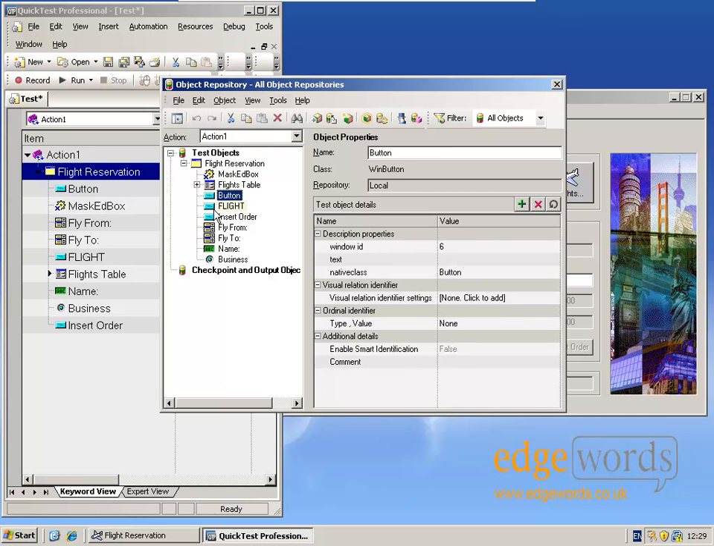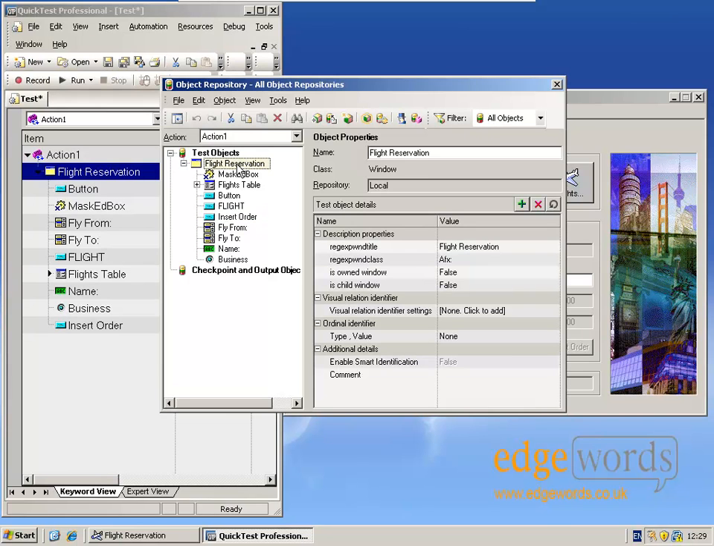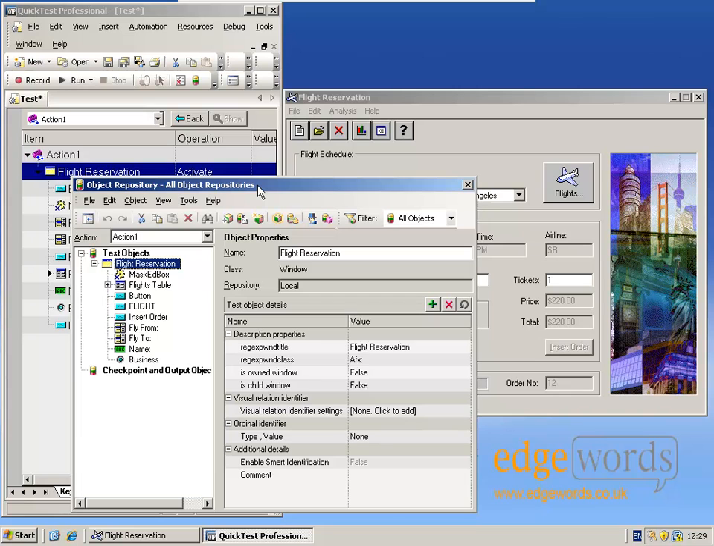Each one of these is a test object, and it stores information about the class of object and the descriptive properties that QTP is going to use to identify the object in the application. An important point here is that objects are always recognized in relation to their parent objects. So at the top of the tree, on the left-hand side in the Object Repository, we can see the flight reservation window, just like we do in the script. And then underneath, the objects that are children of that parent object.